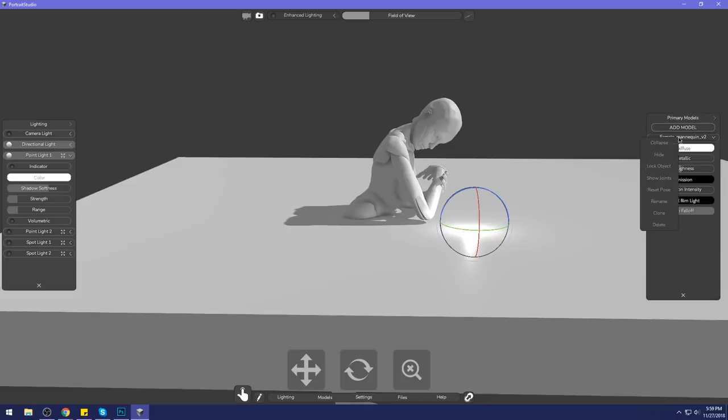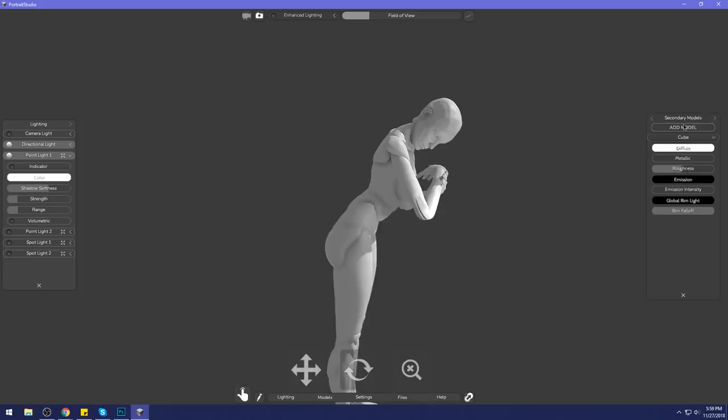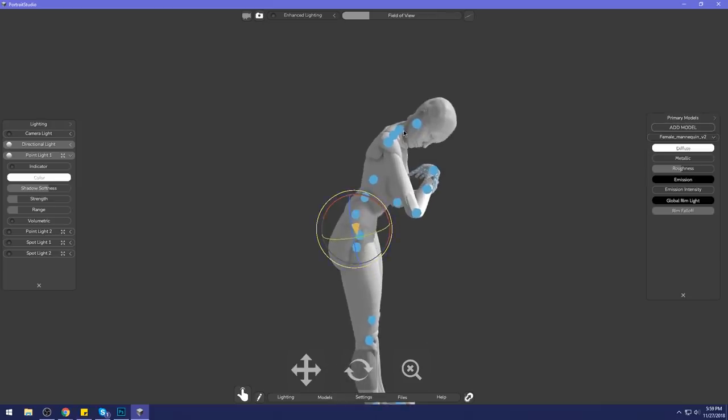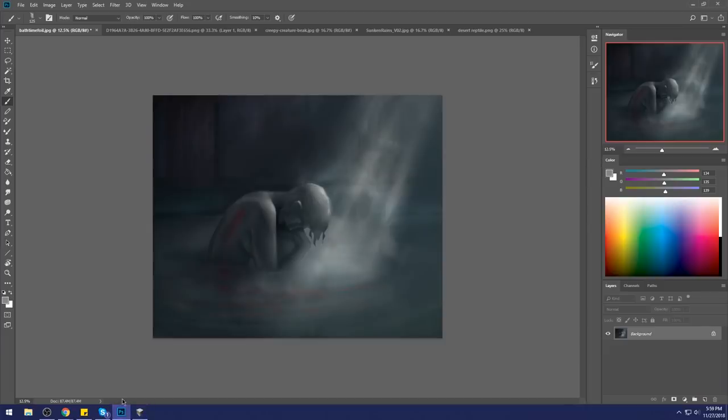So, secondary models. Just gonna hide this while I adjust the body. Show joints. Whole body's doing this. And that is doing that, and they're really tucking their head in. I'm just gonna shrink the head. Okay. So the light stops right about there. So it does extend a bit far.